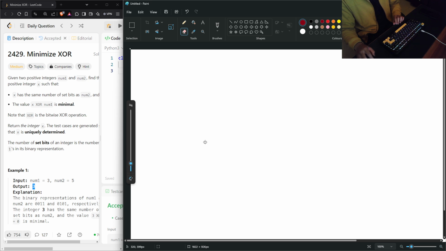Now let's take a look at the case where the number of set bits is actually less than that of num2. For that, let's take the example of 9 and 7. Here 9 is num1, 7 is num2. If you take the binary representation of 9, you will see it looks like this, and the binary representation of 7 looks like this. Now initially, as we said, we have to set x as 9. So initially x is 9.